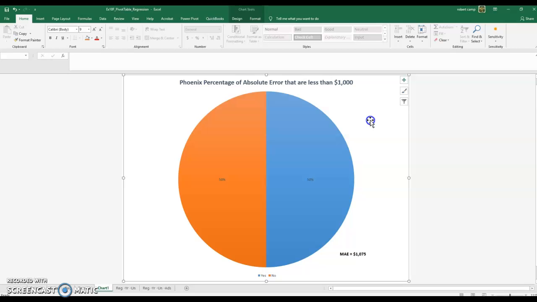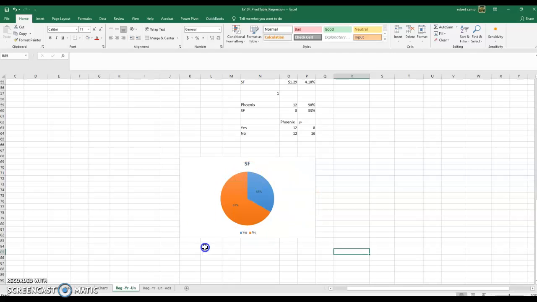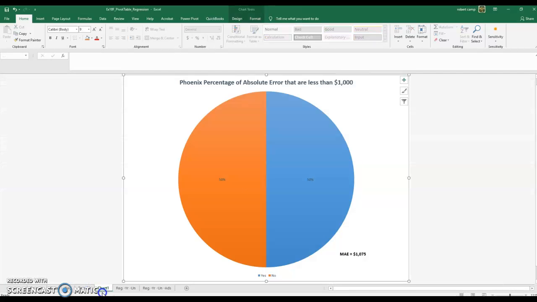I'm not going to work through that. I'm sure that everybody can figure that out. It's just a slightly different graph. Okay, and that is the end of this problem.